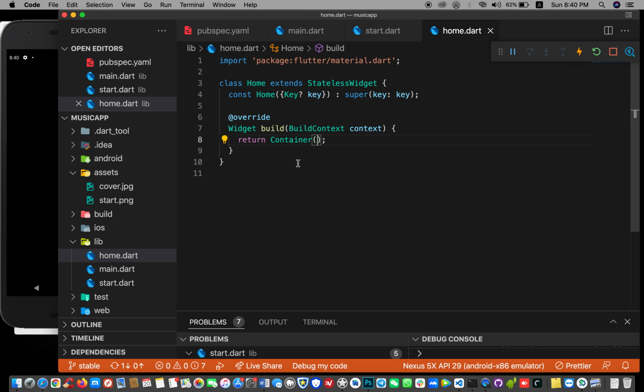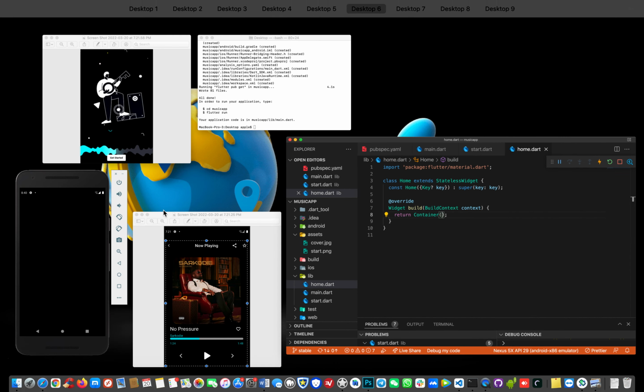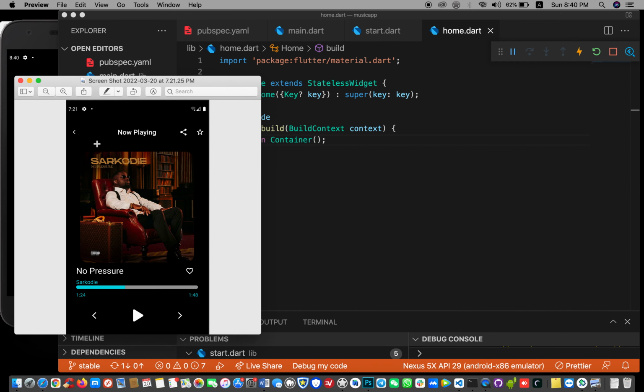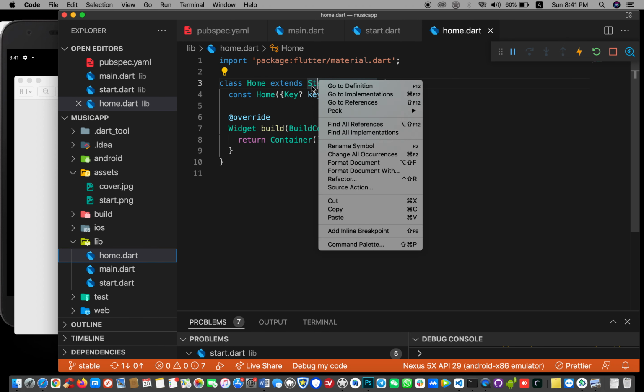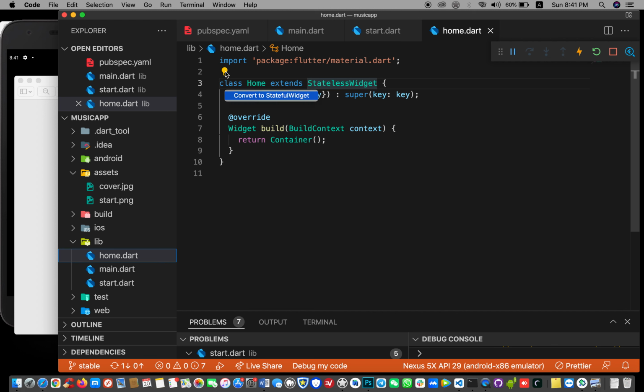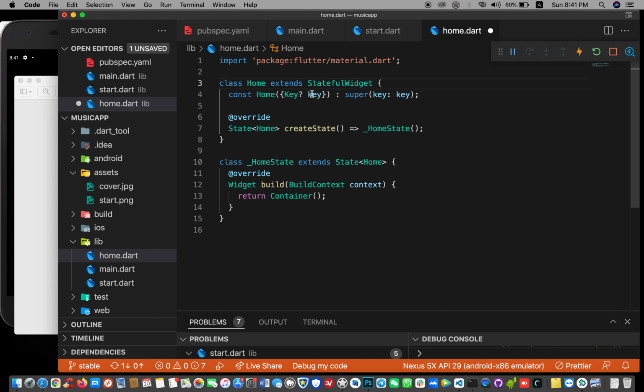Okay, so this is actually the home. So the home is what we are going to develop now, and this is the screen we're going to work on. So first, let's look at the app bar. The app bar has a back button, and then it has Now Playing at the top. It has a share button and then a favorite icon. So let's tackle that first. Okay, so here we should return, this is a stateless widget. Okay, let's convert this to a stateful widget. Perfect. All right, so let's use the stateful widget.